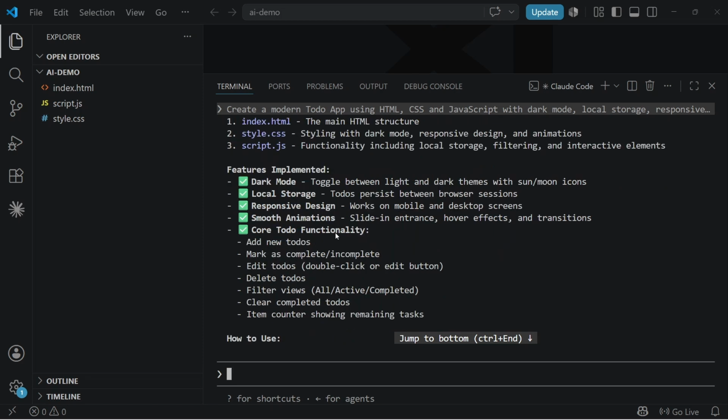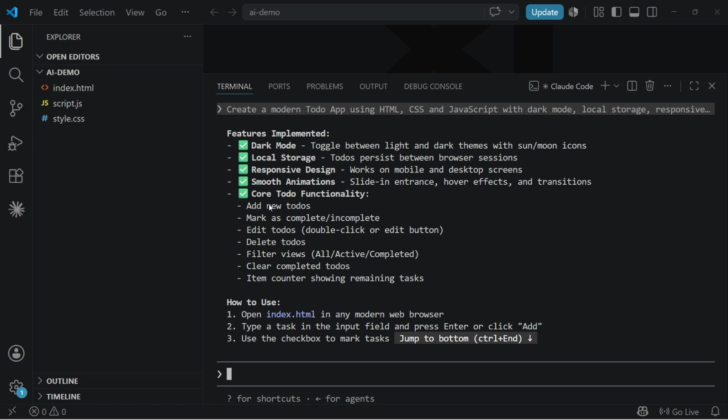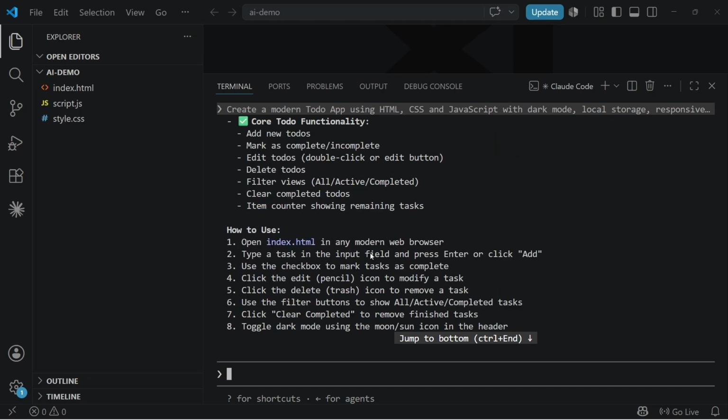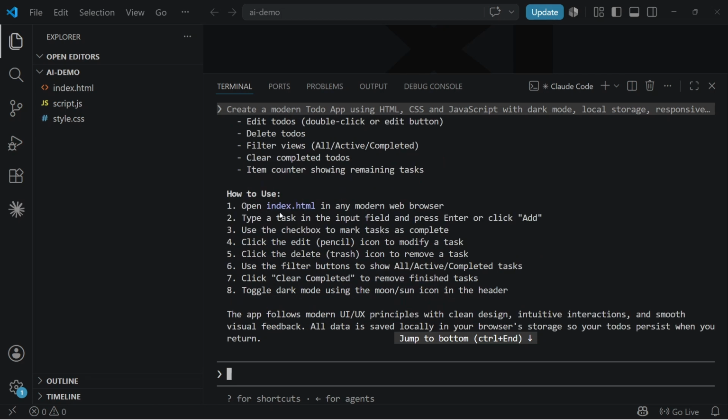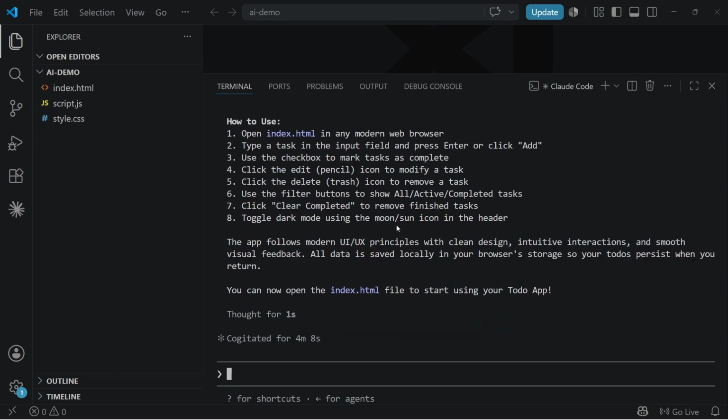Local storage: to-dos persist between browser sessions. Responsive design: works on mobile and desktop screens. Smooth animations: slide-in entrance, hover effects, and transitions. For to-do functionality, we can add new to-dos, mark as complete or incomplete, edit to-dos, delete to-dos, filter views, clear completed to-dos, and an item counter showing remaining tasks. And it also mentioned how to use it: open index.html in any modern web browser and type a task. This is the readme. Now you can open the index.html file to start using your to-do app. This is completely awesome.